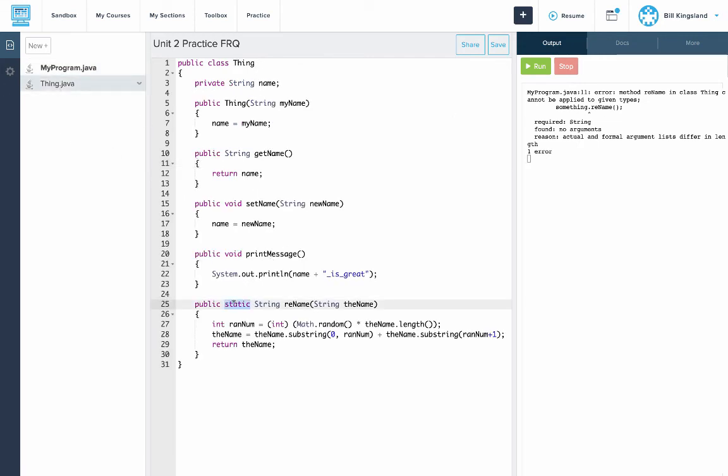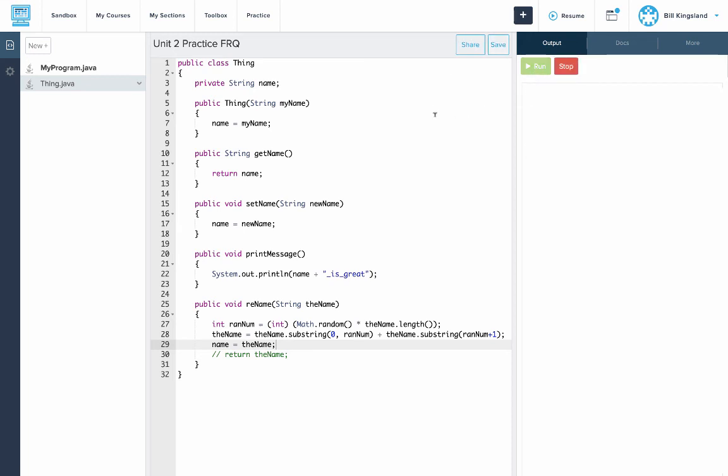First of all, it's not static. It is going to return a string. Actually, it doesn't even need to return one. This is going to be void. And we're going to get rid of this. In fact, we can actually access that instance variable directly and just say name equals the name. Okay, let's just save that and it'll keep it simple for now.